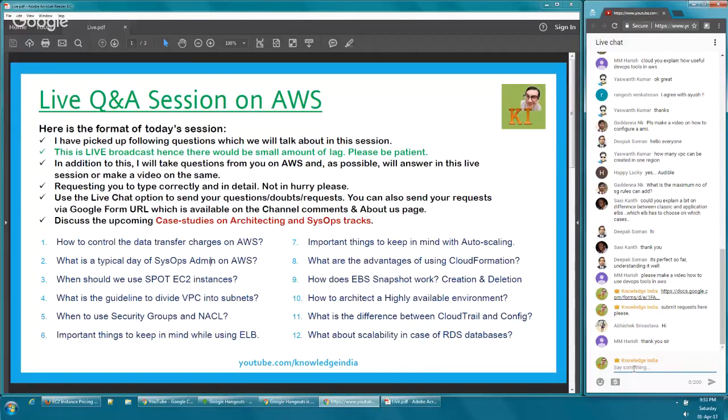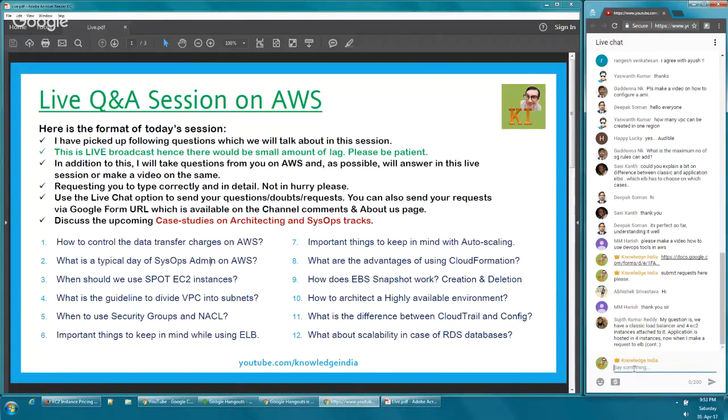Also, security groups are stateful and network ACLs are stateless, which means in case of a security group, you don't have to add rules on both sides. If you have allowed traffic on one side, the return traffic comes just because of that. Whereas in case of network ACL, you add rules in both directions, inbound and outbound.